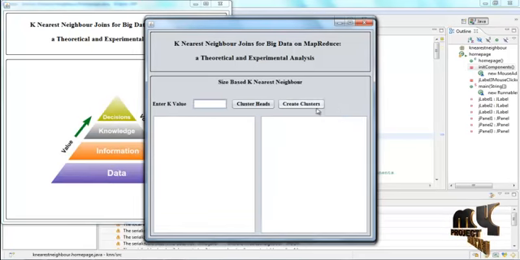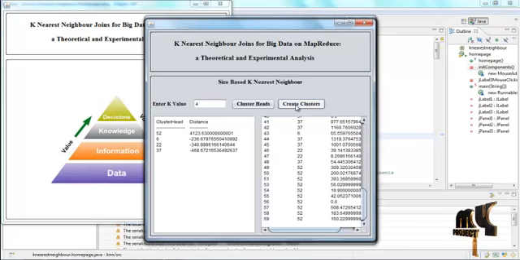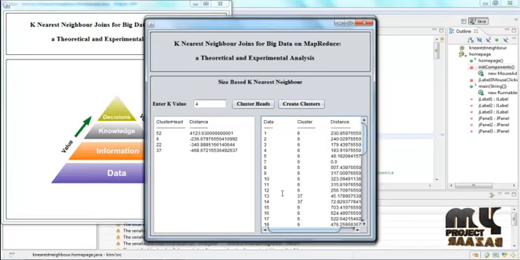Now press next. This is the second type of computation. It is based on the size, so it is called size based k nearest neighbor. Here also the user has to give the k value. Here the k value is 4. So first of all create the cluster heads. Based on the cluster heads the clusters are formed. The cluster heads are selected randomly here and then the distance is calculated. Then press create clusters. The clusters are created.